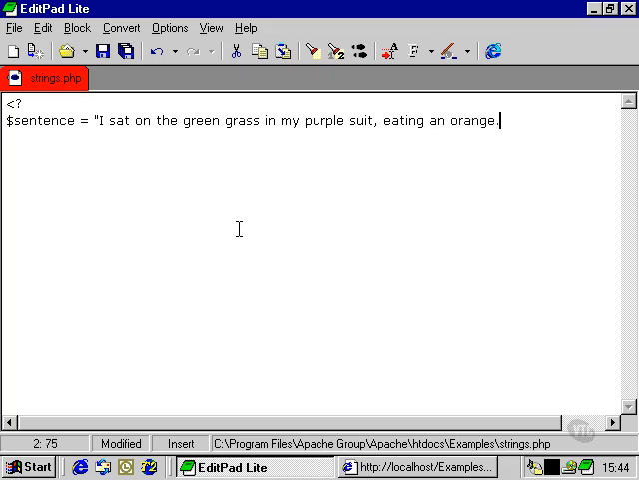Within our sentence string this time, there are a number of different color words, all the words for colors. And let's say we want to replace all the different colors with one single color. Let's say that's our favorite color, and we want to change all the color words to that. We can use areg replace to do that very simply.